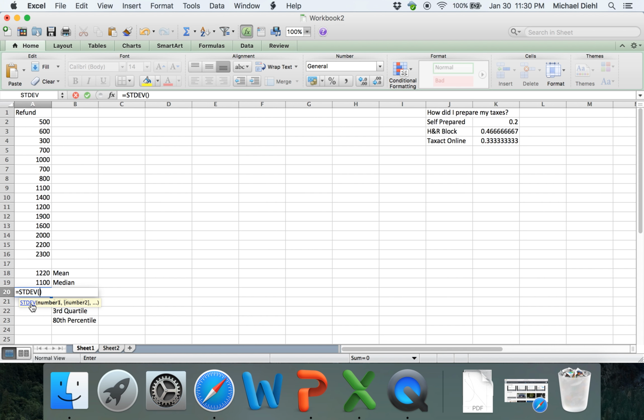So I'm going to pick that. And again, I could click on the help if I want, but this is asking for the same thing as the last two, so I'm pretty happy. I'm just going to highlight one more time, just the numbers. It did the same thing, grabbed the same range, so if I hit enter, it should tell me that the standard deviation is about $650. Which, let's think about this for a minute. That's saying on average, my refunds are about $650 away from the mean, which is $1,220.